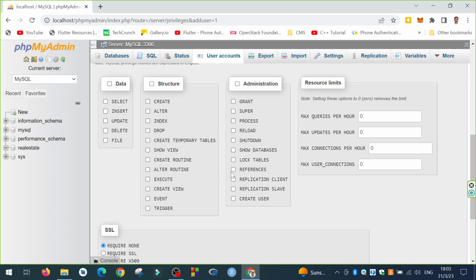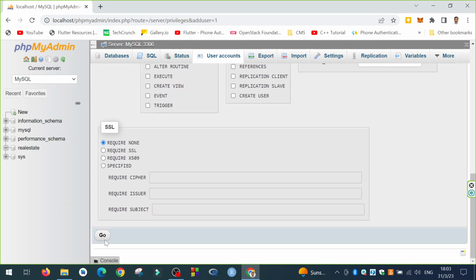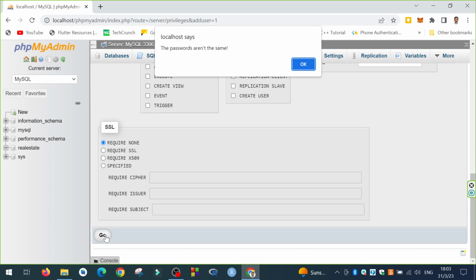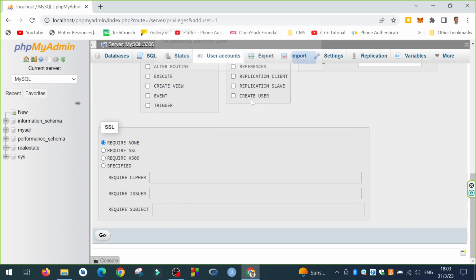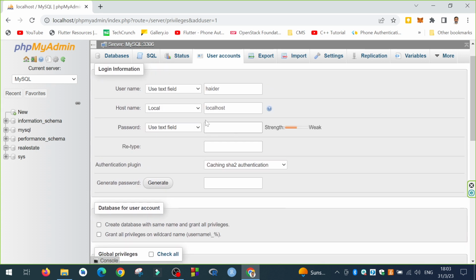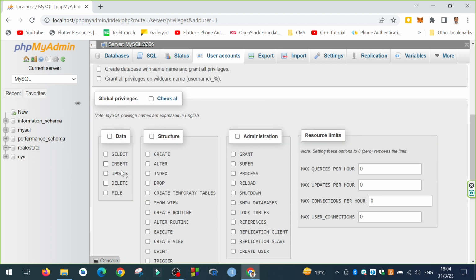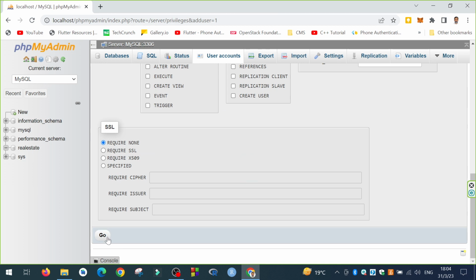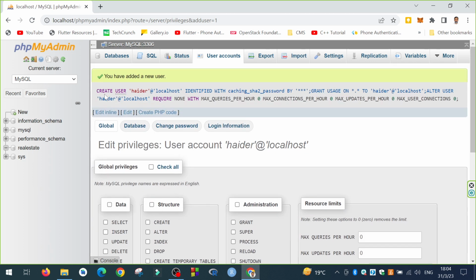and then I will click on Go to create the database. The passwords are not the same, so let me give the password again. For simplicity, I will just give 123. For the first time, I am not granting any privileges, so I will just click on Go to create the user. Now we have a new user with the name Heather.